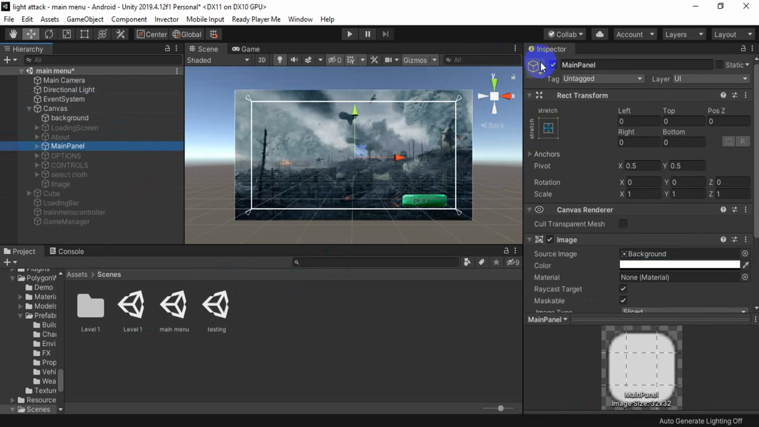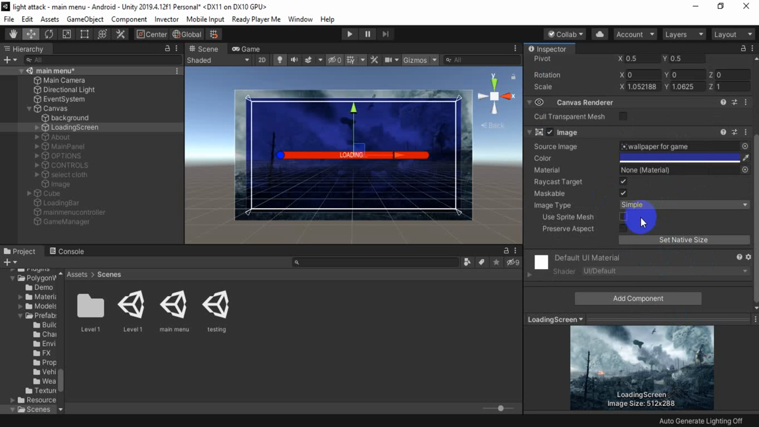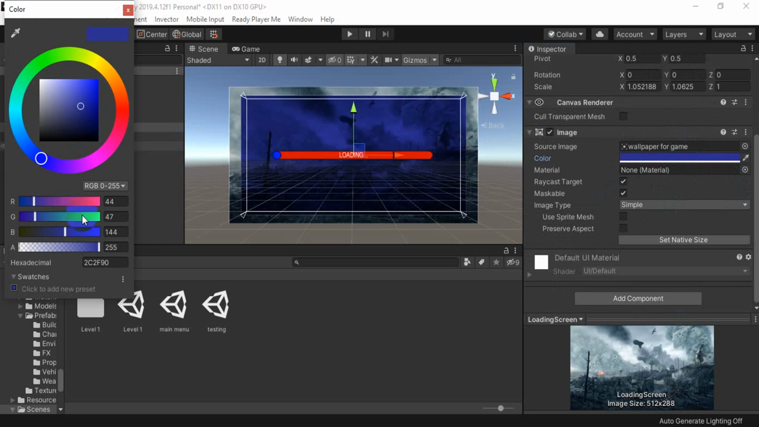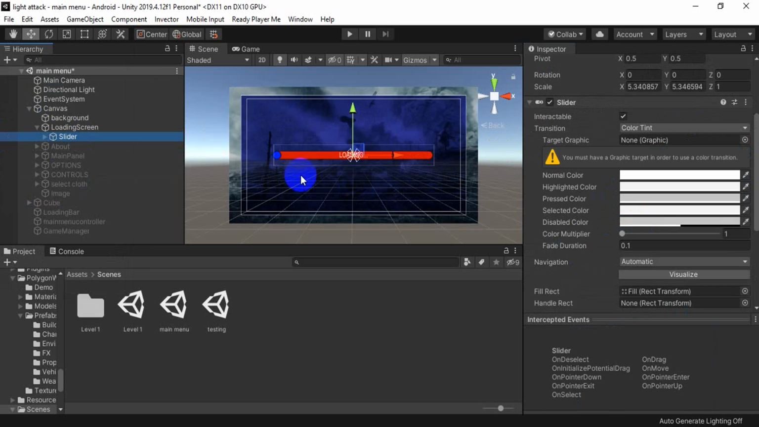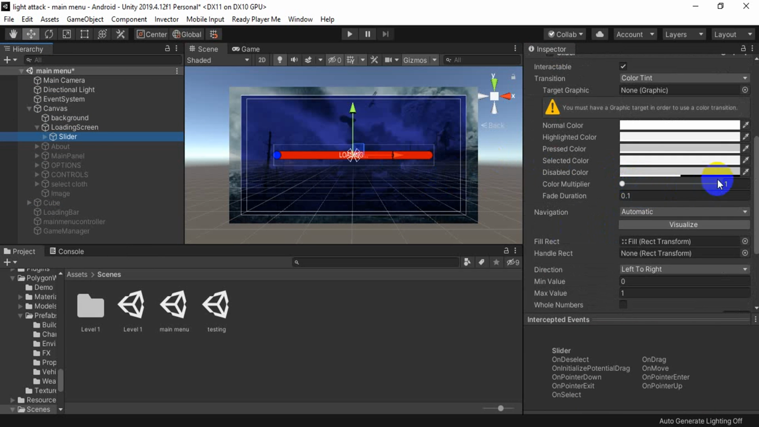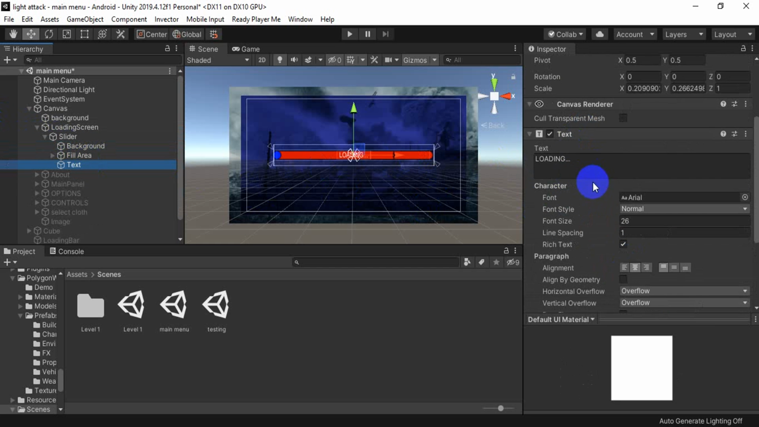I would disable the main panel right now and enable the loading screen one. So here's my loading one. I have chosen this same wallpaper for game, and I went to color and brought a bluish color here, and then I have created here a slider. So here the slider, I've made the value of it to 1. Here I also added a text. Here's the text. I've made it loading.